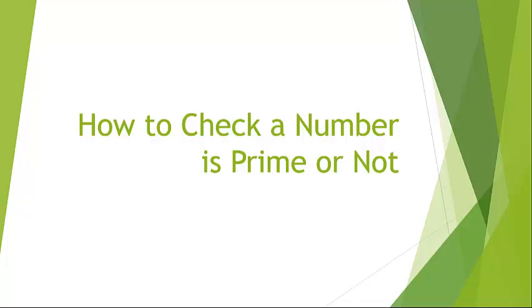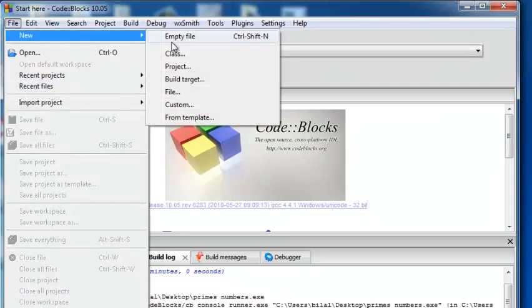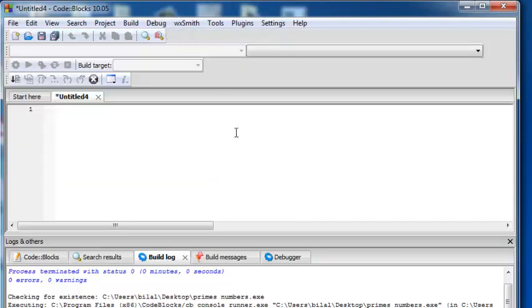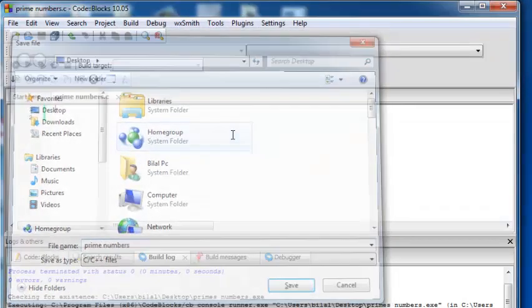Today we'll be discussing whether a number is prime or not in C++, in C. So first of all, open Code::Blocks, save the file with Control S, give it a name, prime numbers, and start writing.